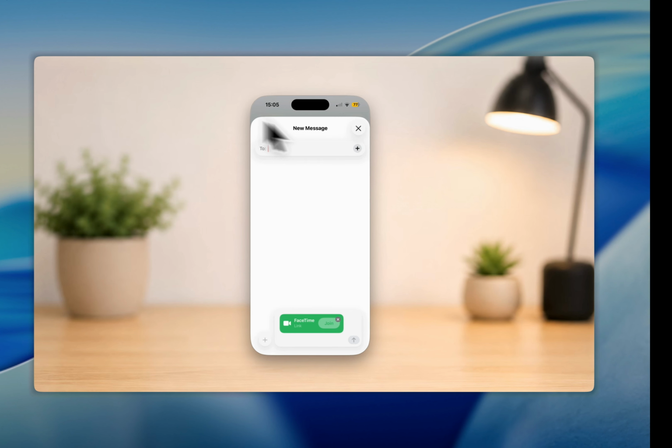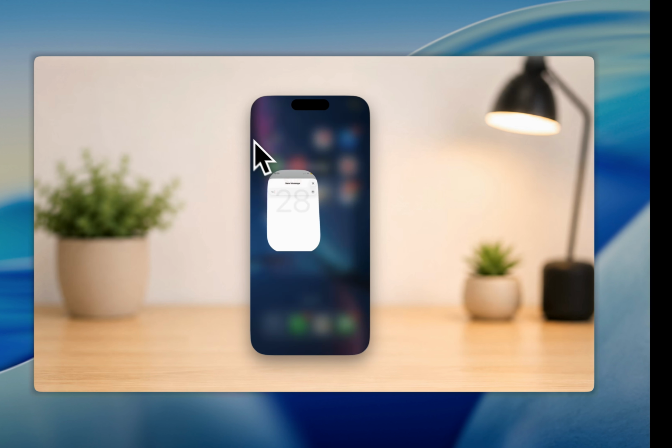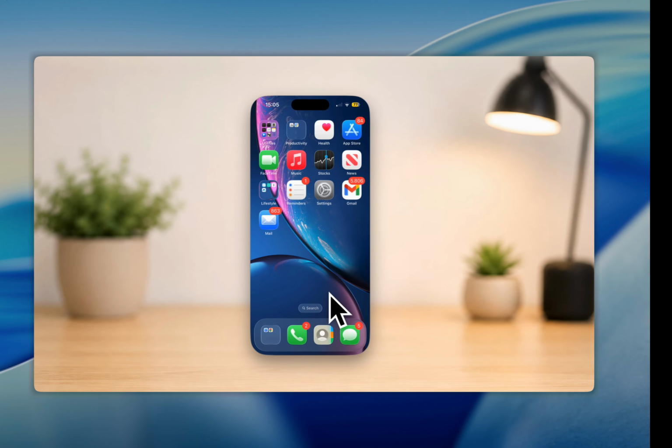And here's something many people don't know. Even if someone doesn't have an iPhone, they can still join your FaceTime call using a web browser like Chrome or Microsoft Edge. No Apple account required. It's one of the easiest ways to plan video calls with friends, family, or colleagues.